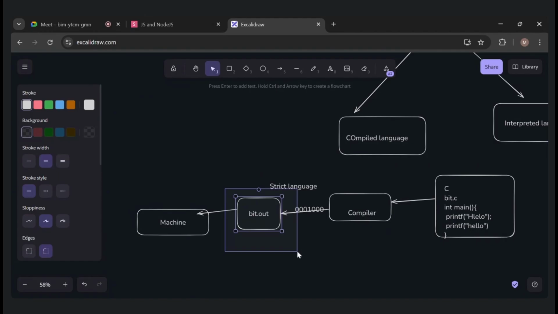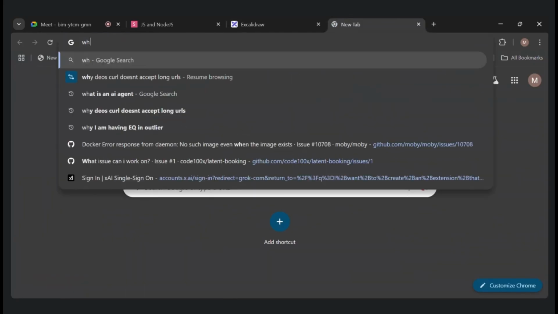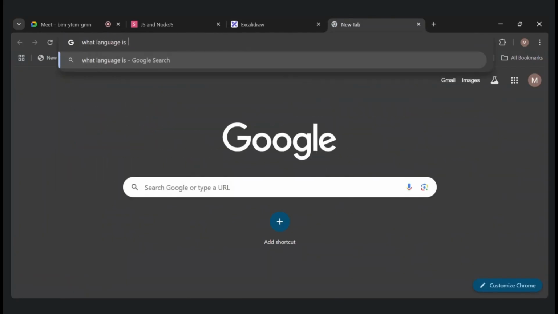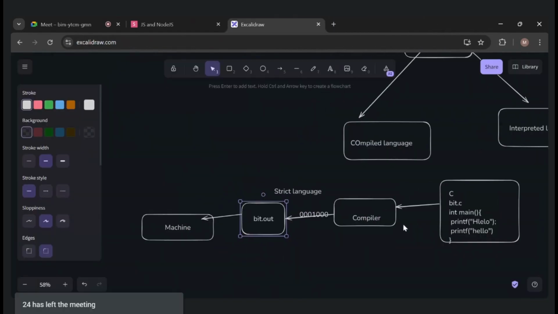So the advantage they have is basically people can just execute the code, right? But they will never get to know what the actual code is written. There are ways to reverse engineer, but probably not for a big game like GTA itself, right? I'm sure GTA is written in C. What language is GTA written? C++. Yeah. So C++ it was written. Hence you just get the final file, not the whole thing.